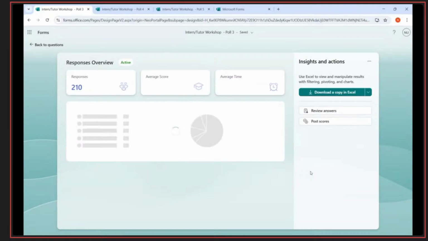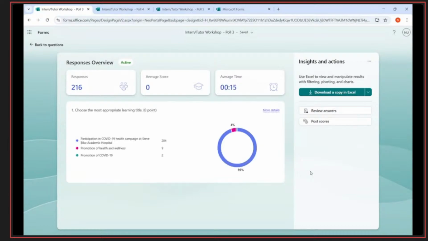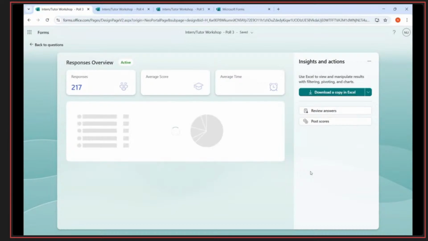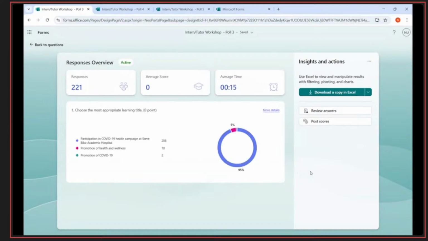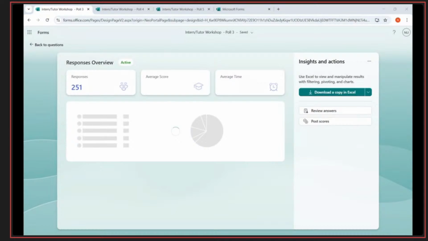We can see you're still answering there. And again, the majority of you indicated that it is participation in a COVID-19 health campaign at Steve Biko Academic Hospital. So you can see it is related to the competency standard, and it is related to the setting that you are working in. And it is not just the copy of the competency standard, which is promotion of health and wellness, and it is not just what the topic is. It is the whole what you are going to do and where you are going to do that.